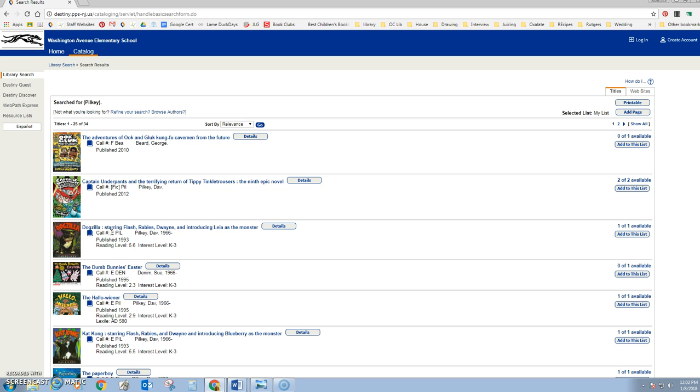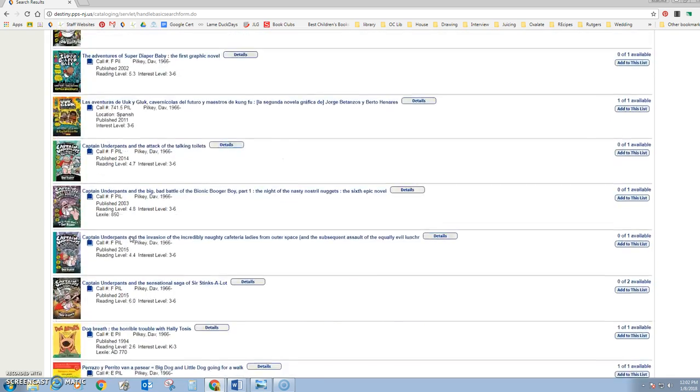That means that's a picture book. Okay, so E-P-I-L, E for everybody, P-I-L is for the first 3 letters of Dav Pilkey's last name. If we scroll down, we see a whole bunch more.